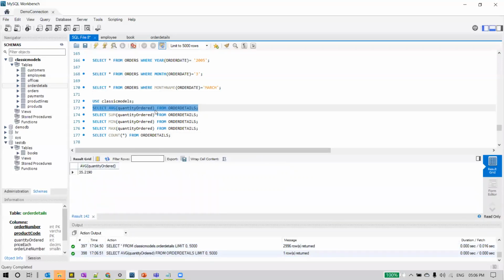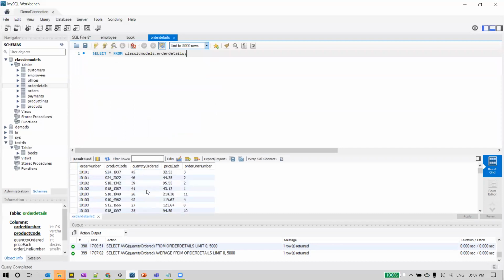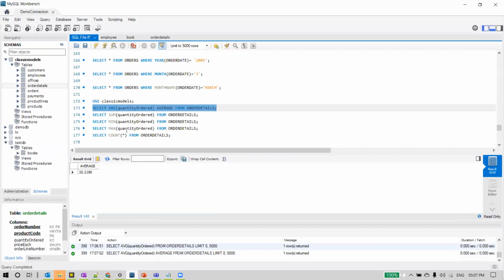You can see it here, average quantity ordered. You can just have some alias here if you want. So 35.21 something is the average of all these orders. Each order number has some quantity ordered and we wanted to find the average on all these orders. So the average comes to 35 point something. So this is how we can find the average on a column for multiple rows.